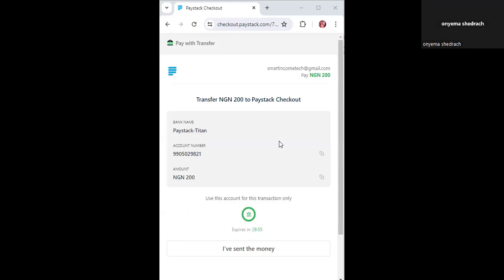So you can see here that I want to make a transfer to this account. This is the amount, which is 200 naira. This is the bank, which is Paystack Titan. So most phones, even if you have a Nokia Touch, have this bank because Paystack is licensed by CBN. So you can see the account I have to pay. This account is one time. So anytime you want to make a funding, you must generate a new account, please. You can see the time at which this account will expire, almost 30 minutes. If you don't pay the money, it will expire.